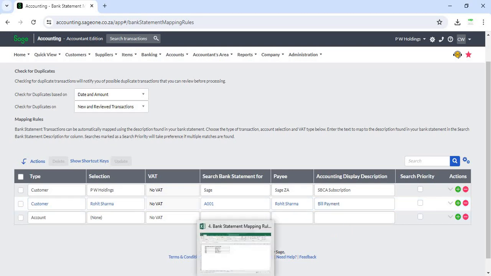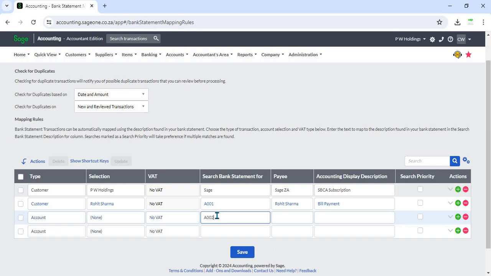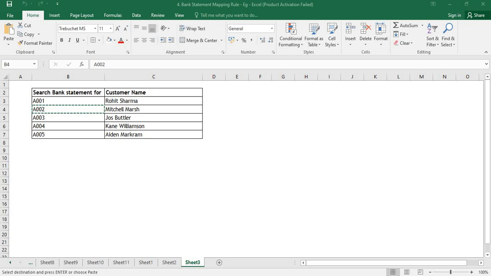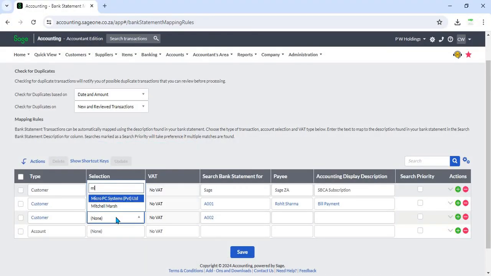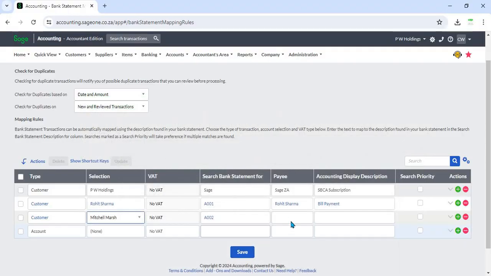We can create another rule. Enter search for bank statement for A002, type as customer, selection as Michel Marsh, we can type payee name, and we can type bill payment. After that we can save this rule.